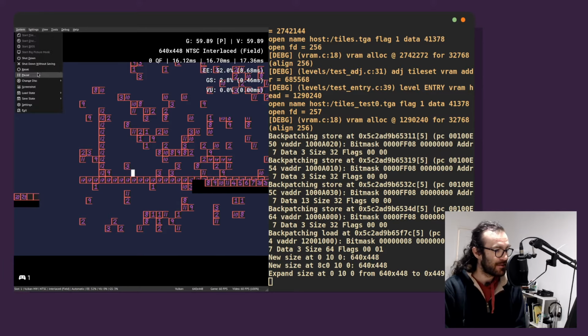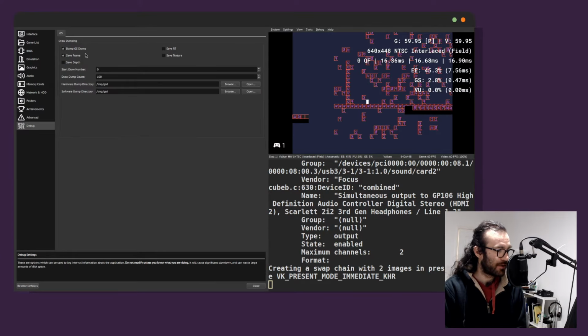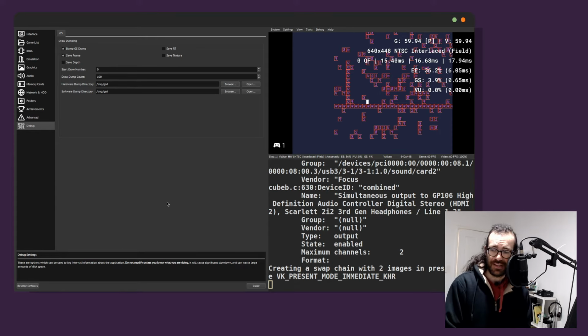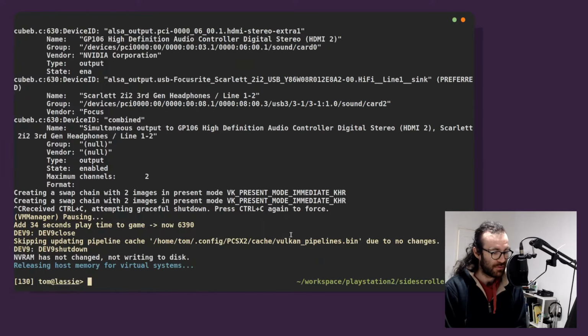So if you go into your emulator, PCSX2, you go into settings, you go into debug. There's a setting called dump GS draws, and I've got save frame on as well. I don't know what save frame does. I assume that actually saves a picture of the frame that's being drawn. I'm not totally sure. But we're going to dump the first 100 draws we do when we run the emulator.